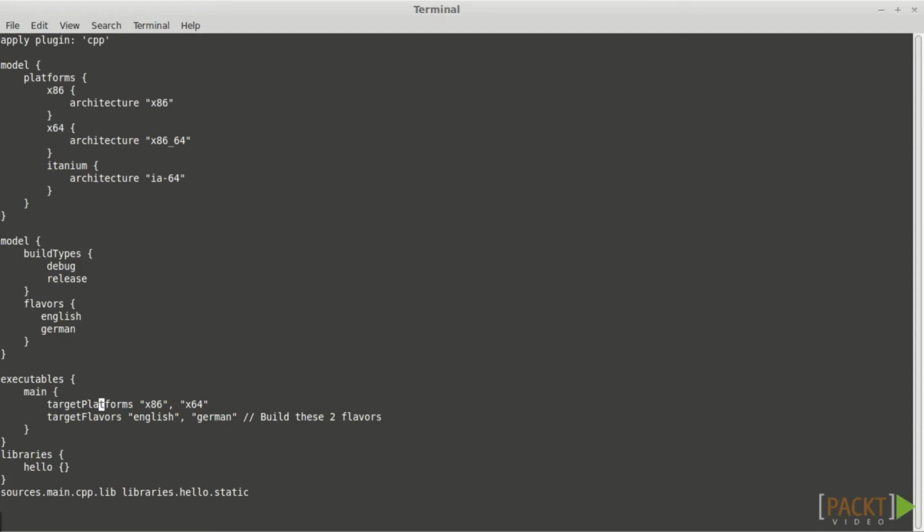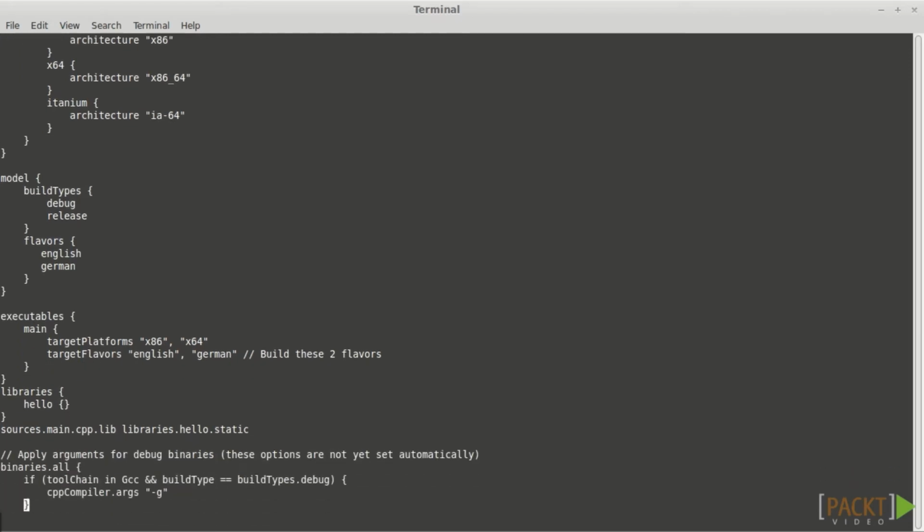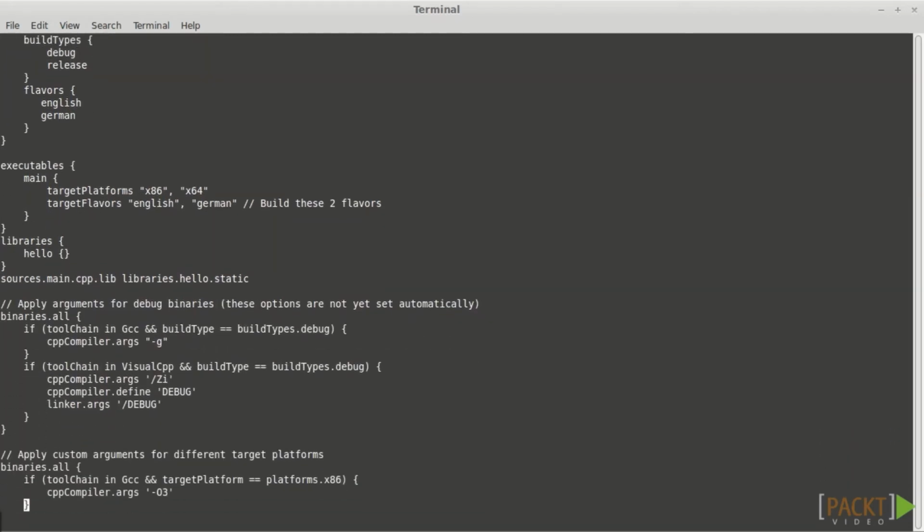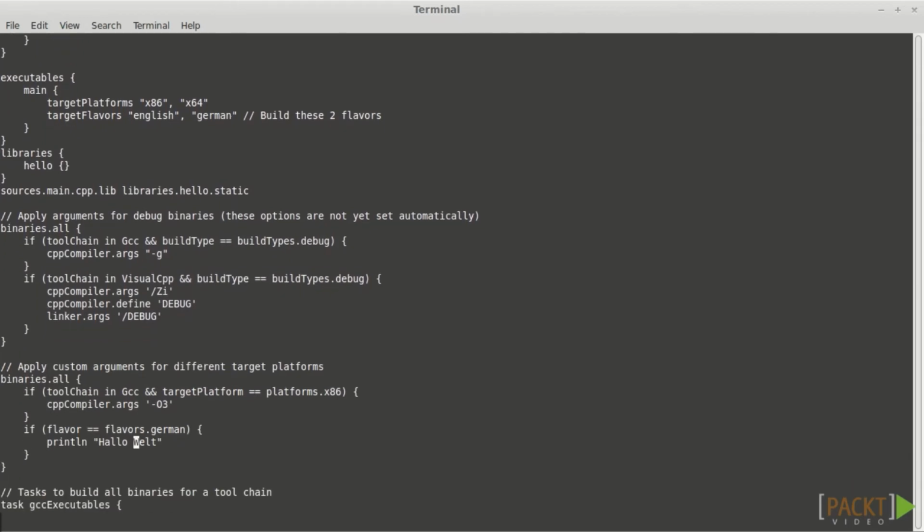We use them similar to the platforms in our executable. So here we're saying target flavors are English and German, so we'll build to those 2 flavors. And we can also, in our binaries all, reference a check against them. Say if flavor equals flavors German, print hello world in German.